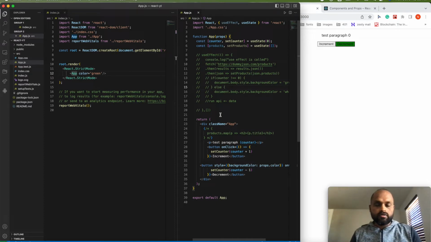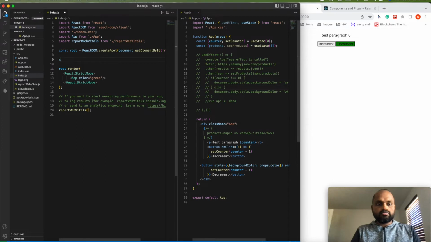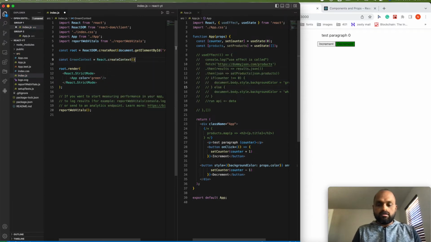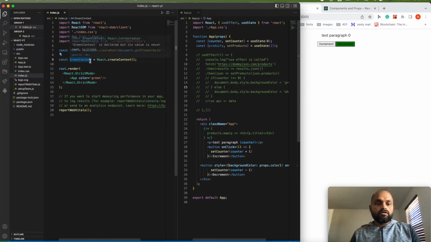To address that and make it simple, React introduced the concept of context. Using context, you don't have to pass this value as a prop. It will be automatically available wherever you have that context. For that, first you need to create a context. Let's call this greenContext. React.createContext, and we don't have to pass any default value there. So now we have the green context here.